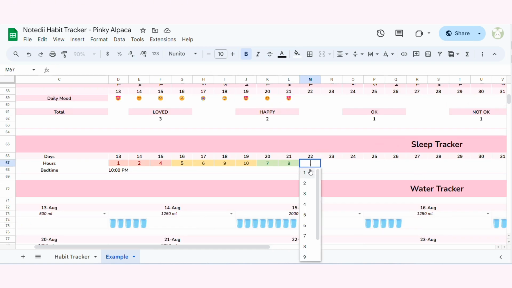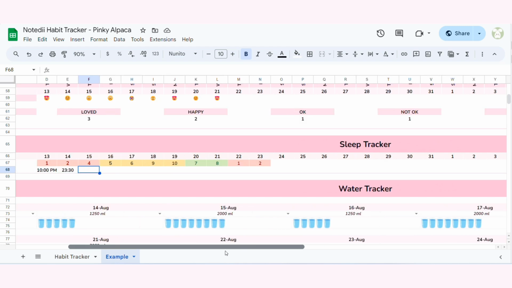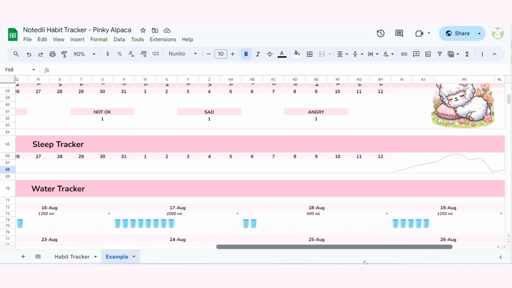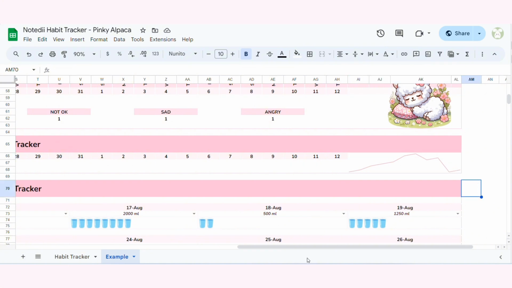Next is a sleep tracker. Getting better sleep can improve your health, skin, and memory. I've included 10 levels for you to choose from. Levels 1 to 4 are represented by red, indicating insufficient sleep. Levels 5 to 6 and 9 to 10 are represented by yellow, meaning that it's relatively okay. And levels 7 to 8 are considered the best amount of sleep, represented by green. You can also input your bedtime if you want.